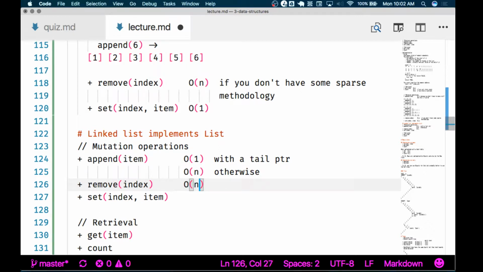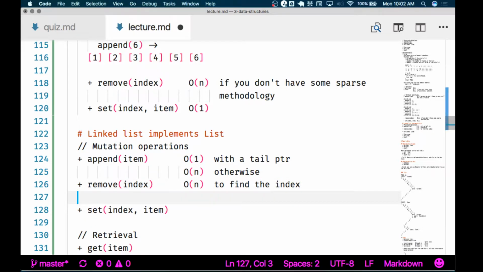Yeah, it's O of n. Why is it O of n? Yeah, to find the index. But there's another operation that linked lists might implement, which is remove. Really, it would be list, but remove this node, which is O of 1. At that point, you already have the node.